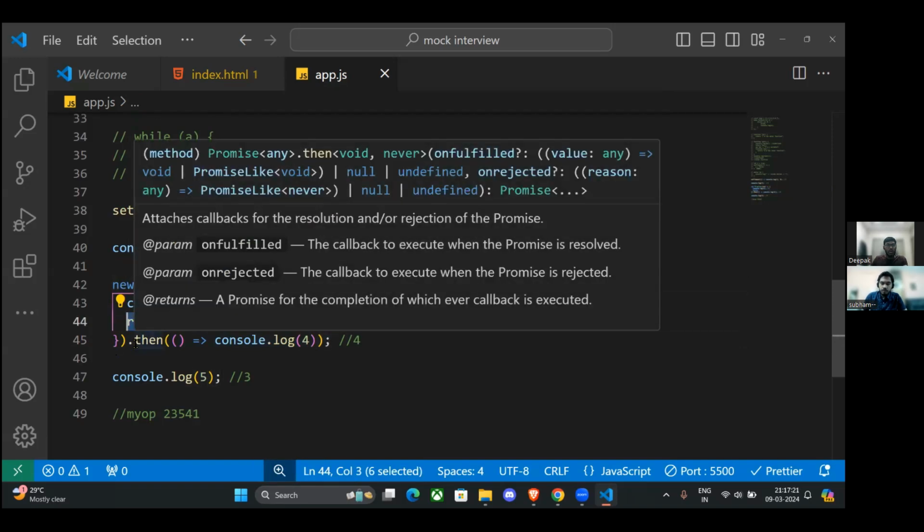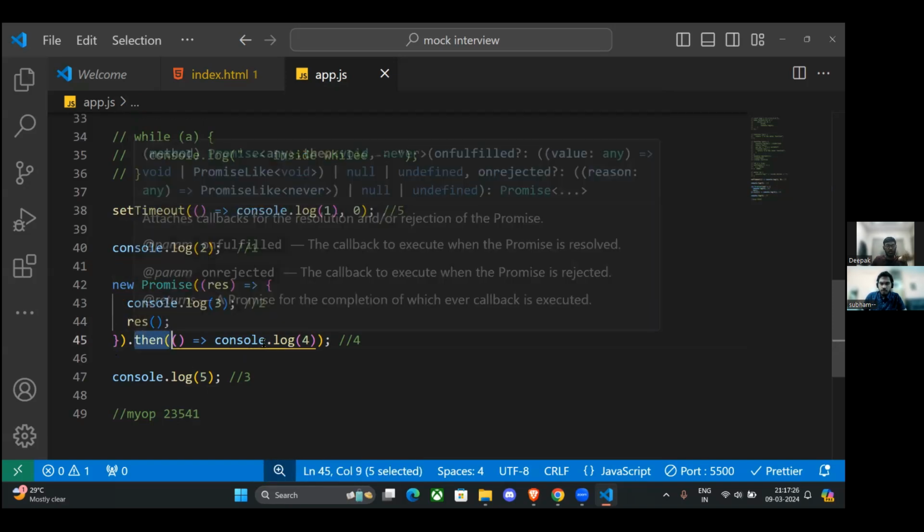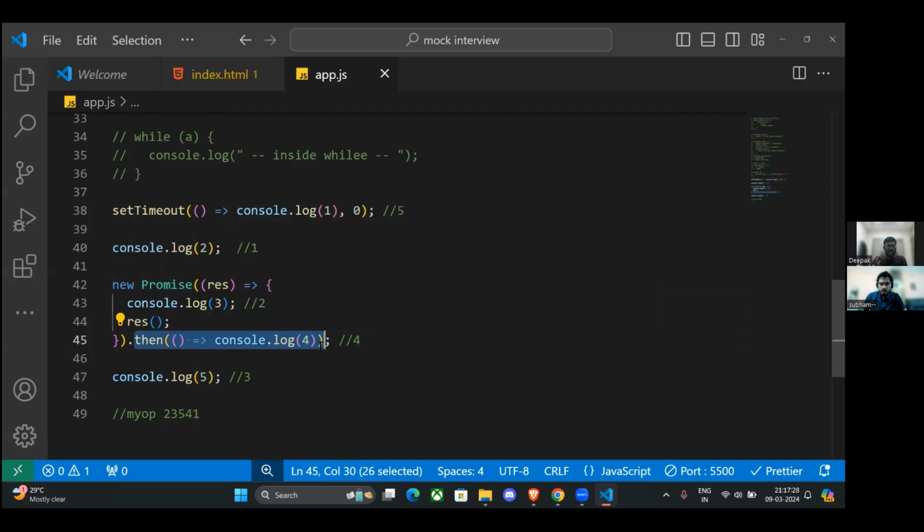So after completion of my synchronous code, the web microtask queue, which contains this promise to be executed, will stay there. And console.log is synchronous code, so it will be executed. So here, 2, 3, 5 will be executed. These are synchronous. But when it comes to the 4 and the 1.